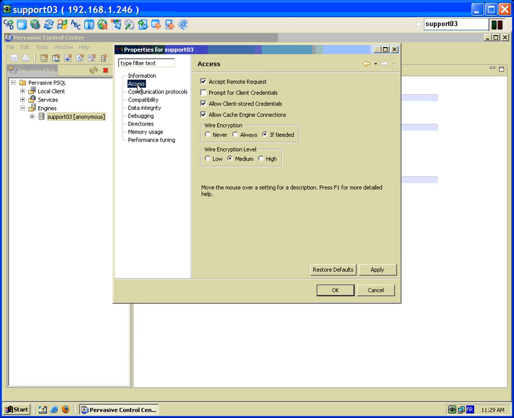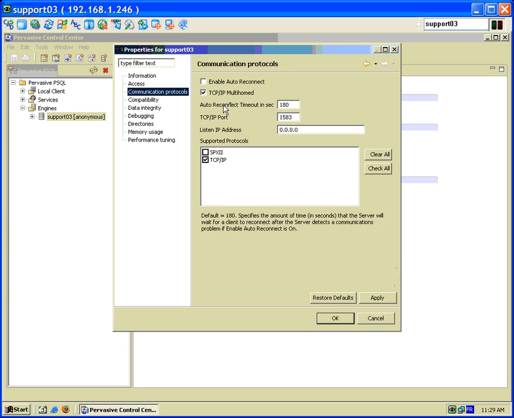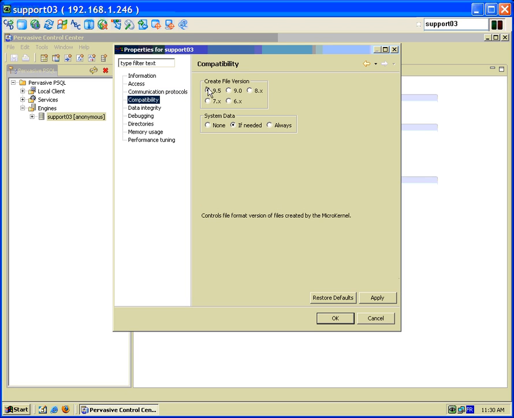In the access part, you just want to remove the allow client stored credential because EDC doesn't make any use of this. Also, taking it off will ensure you don't have any permission errors from coming up in the future. Under communication protocols, you just want to make sure enable auto reconnect is selected and that only TCP/IP is selected. Compatibility, we leave it to 9.5.